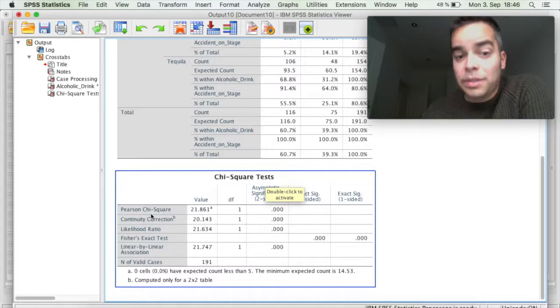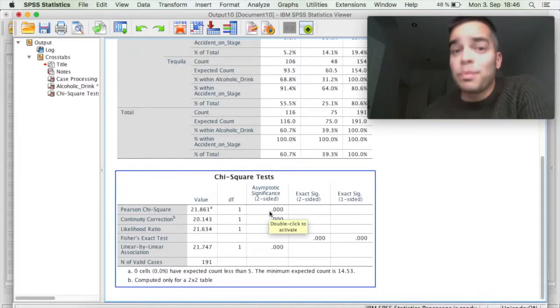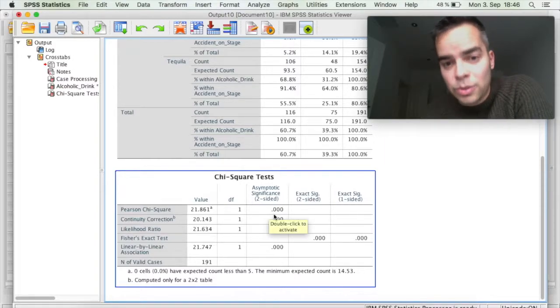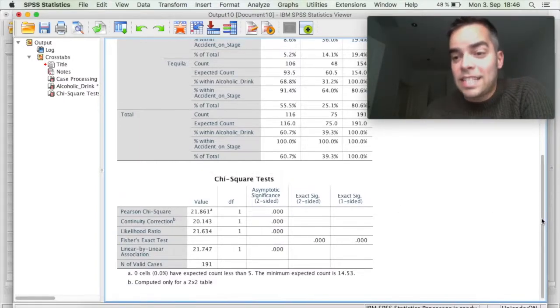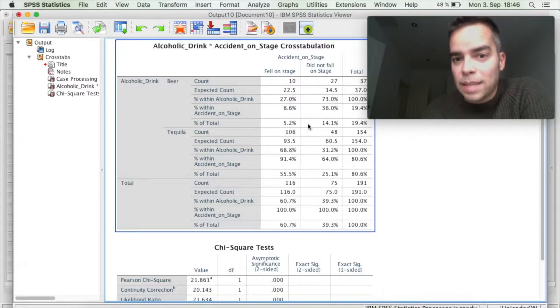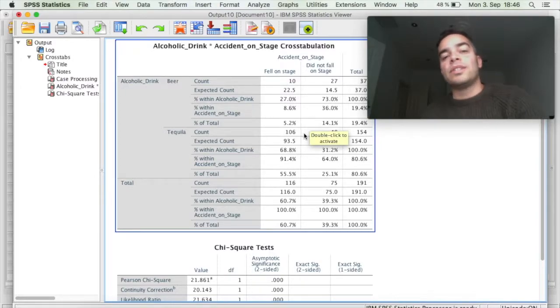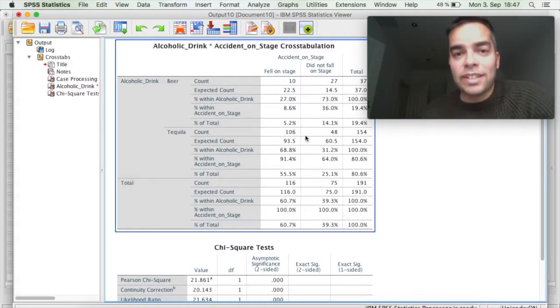So if I scroll down here to the chi-square test, the main thing to look out for is our first row, which is our Pearson chi-square. So it gives us our Pearson value, our degrees of freedom, which is obviously 1, and it gives me here my significance value, which is clearly below 0.05, the threshold that we use, and therefore we assume that there is a significant association. There is a significant association between the type of drink that you drink and falling on stage or not. And when I look back to the table with the frequencies, I know that there's a much greater percentage of people who drank tequila and fell on stage.